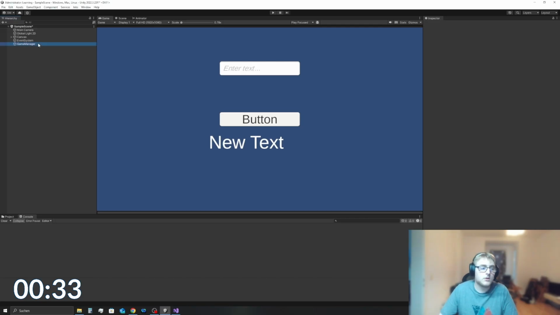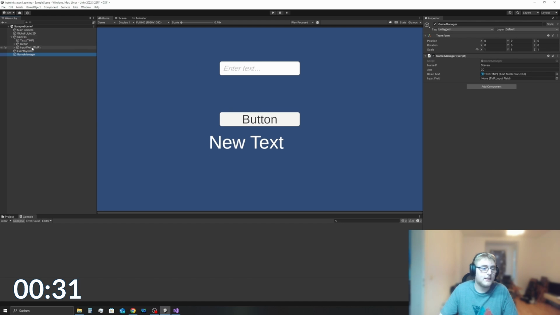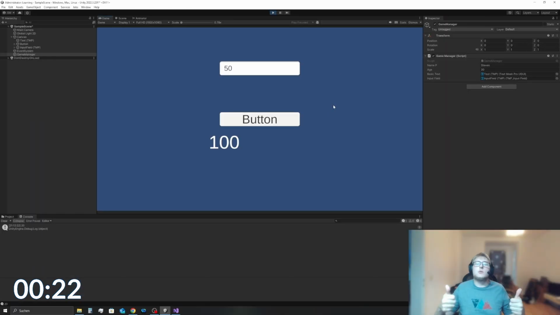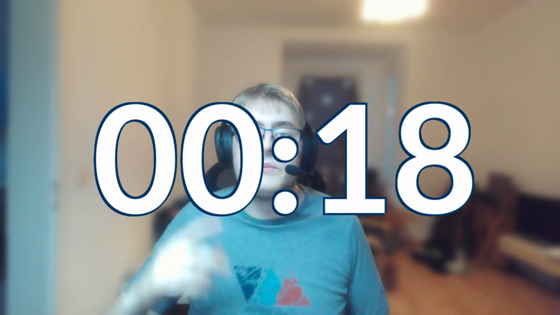In the Unity inspector, we just need to get the input field again, and let's put it here into the game manager. And then when we hit play, we can go ahead and here in the text field write 50 and then press the button and we will get 100. And so this is how we can see that it works. Nice. It was pretty close, but we actually did it.